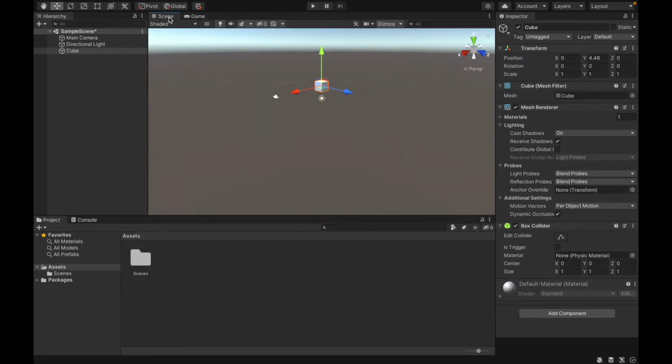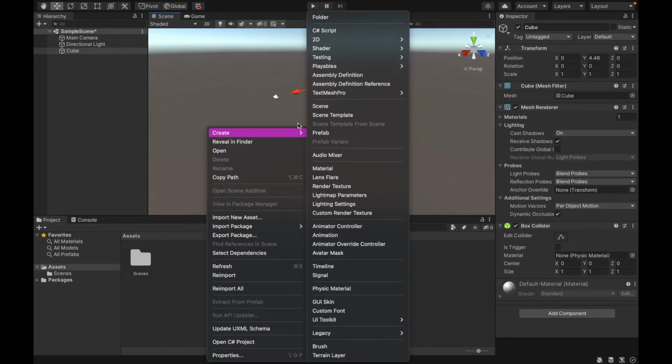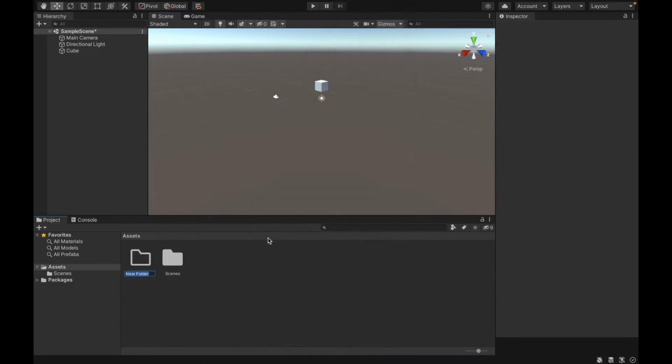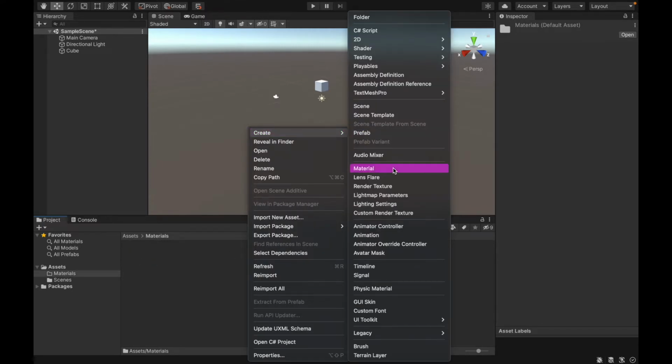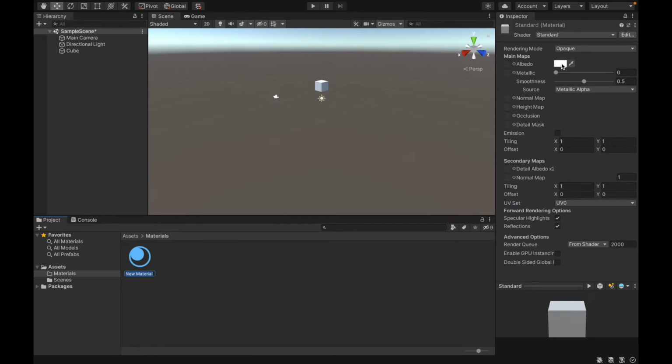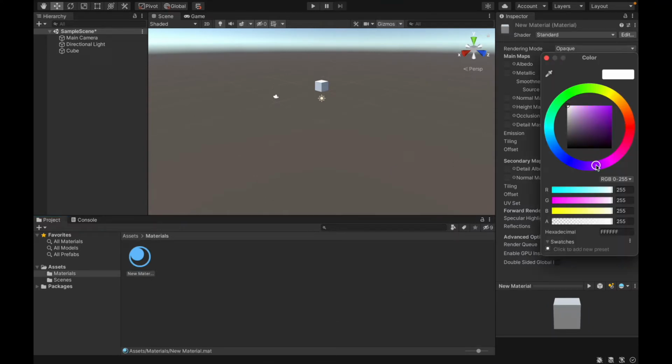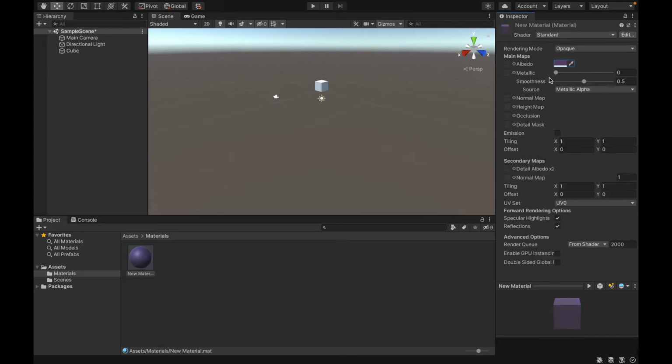Okay, and I don't really like the white cube, so I want to change the color. To do that, we have to put a material on the cube, and we're going to do that by going into assets and creating a new folder. It's very important to keep everything organized, and we're going to name this folder materials. Go into materials, right click again, and we're going to create a material. Alright, and I want this cube to be purple, so I'm going to select purple, and now I have a purple material.